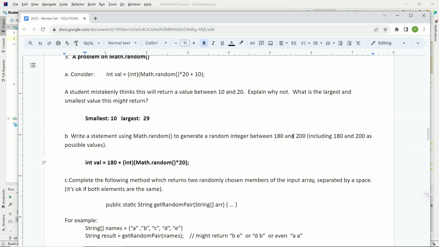Okay, so if I want to get as large as 200, what's the largest thing this number would need to be? So to get to 200 from 180, this would have to be 20. And great, it looks like I have a 20 here, but be careful. This is the trap. And this kind of question happens all the time on the AP test in the multiple choice section, because it's a very common programming error.